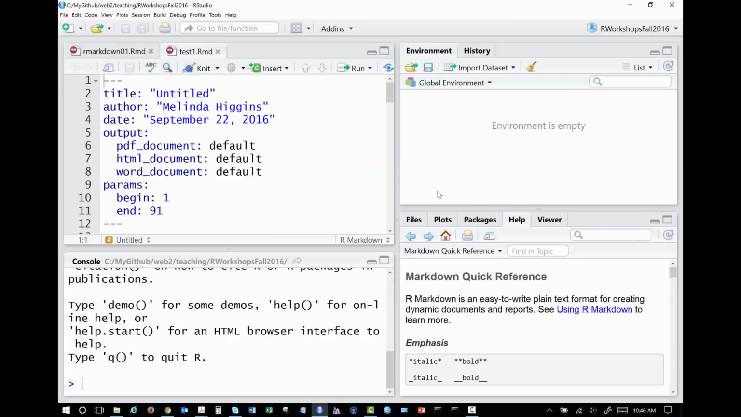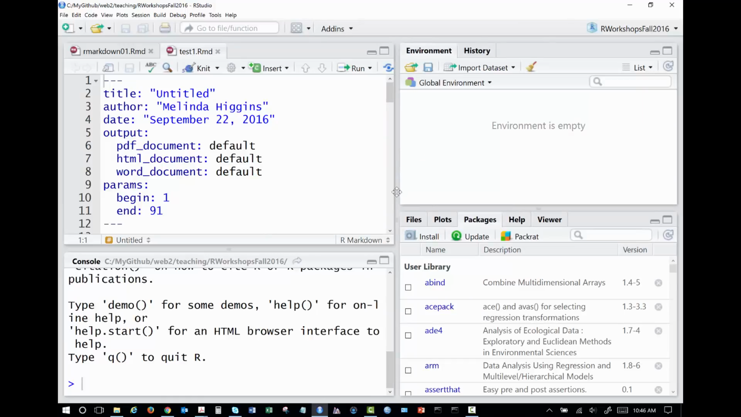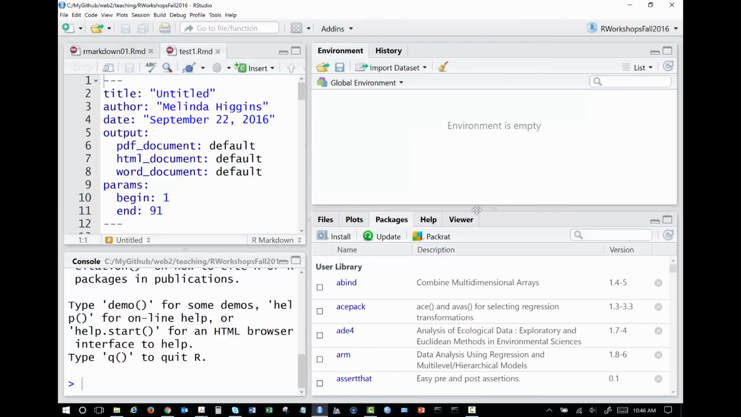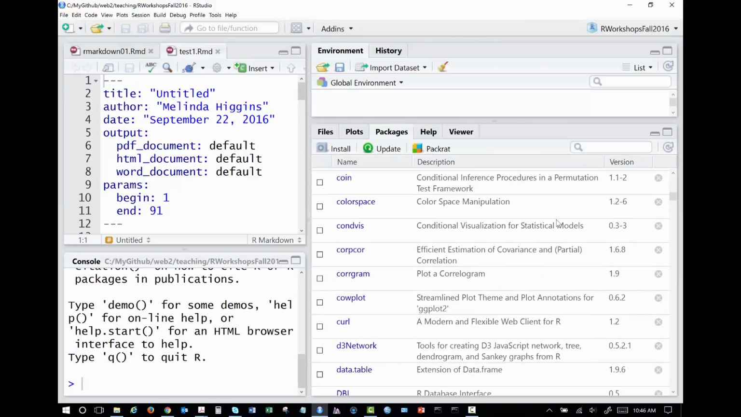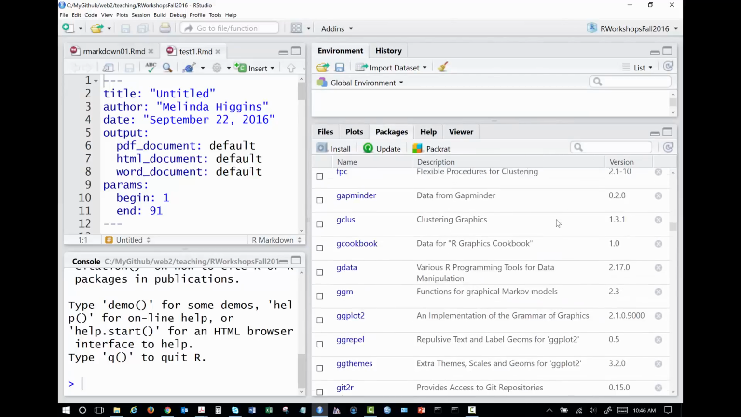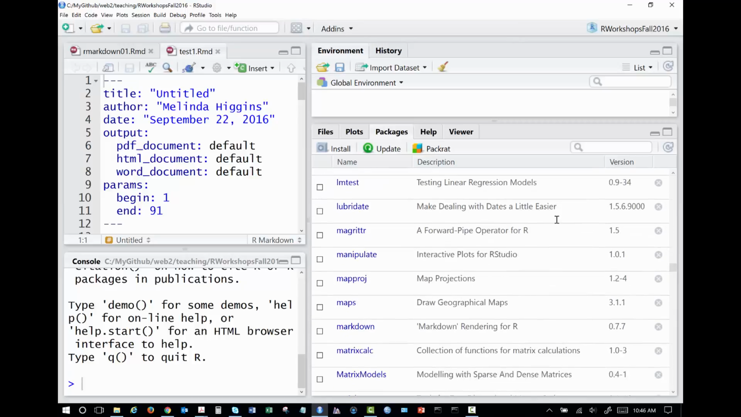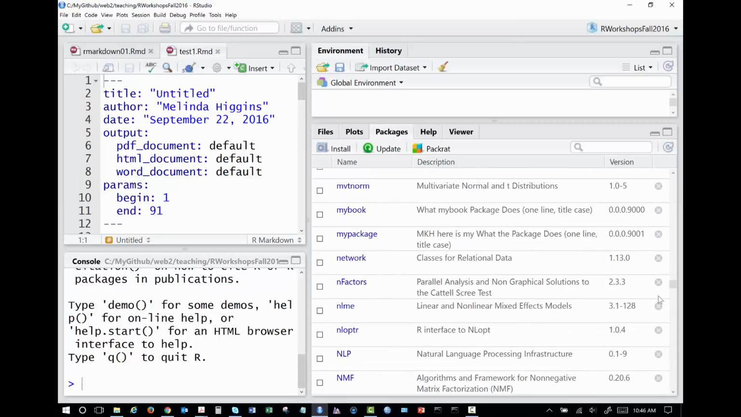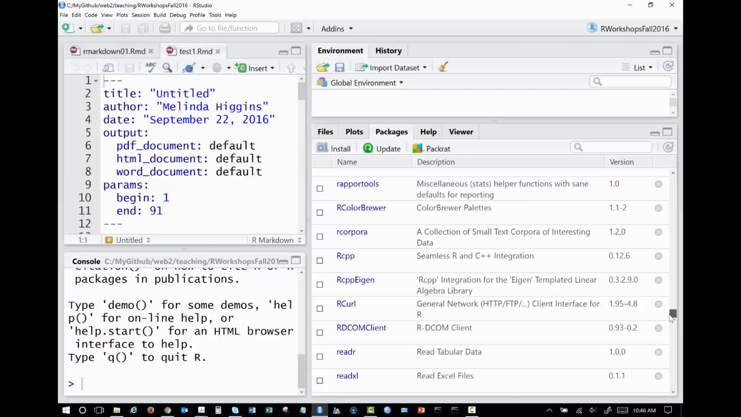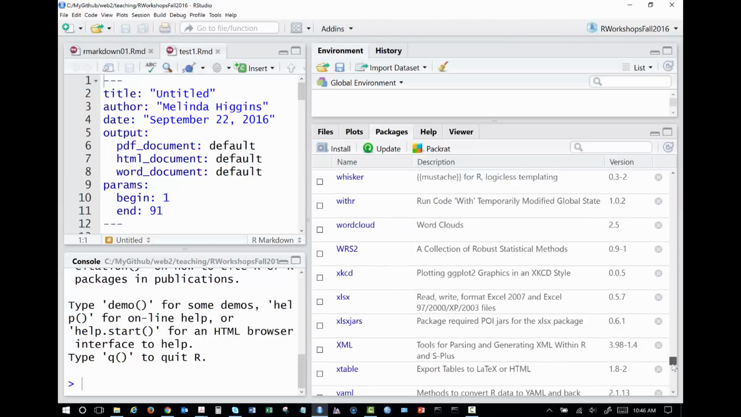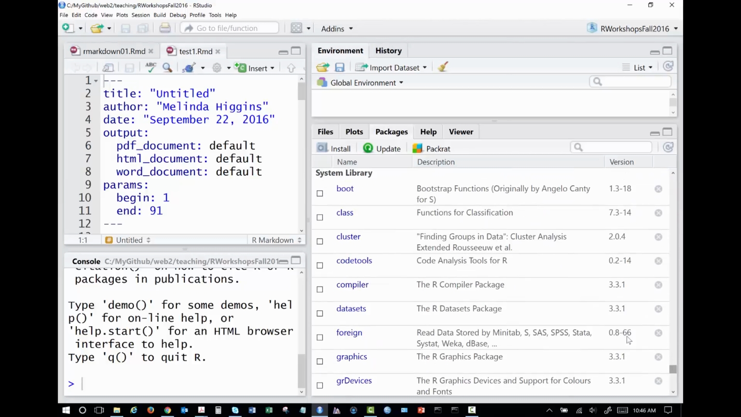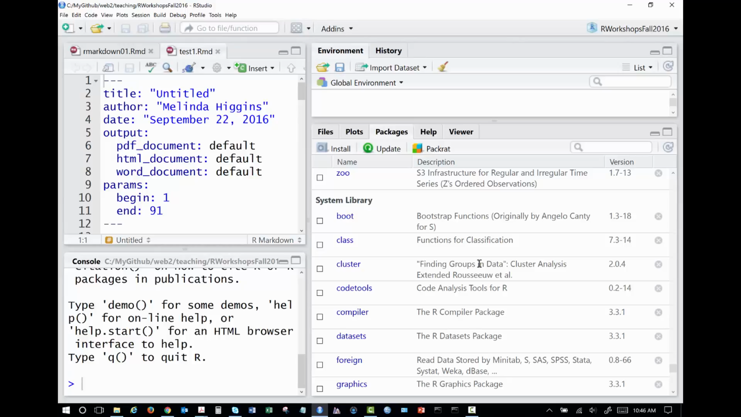So I'll take just a minute to mention packages. By default, let me scroll down. When you install R and RStudio, sorry, I have like 1,000 things in my memory. So hopefully yours has something similar to this. If you scroll all the way to the bottom, it says system library. So there's a series of packages that get installed.